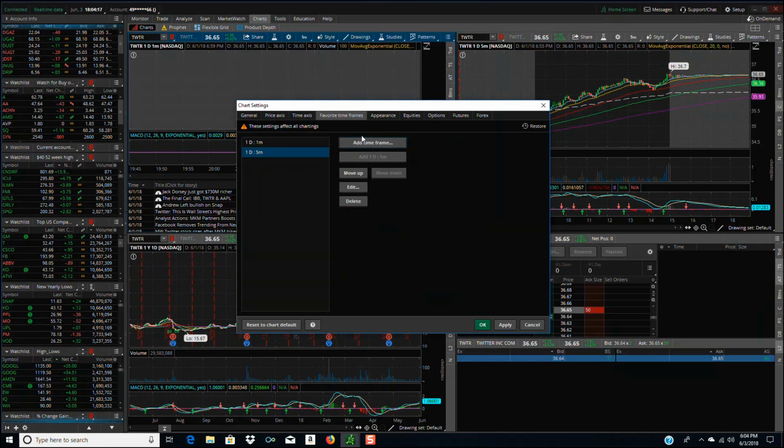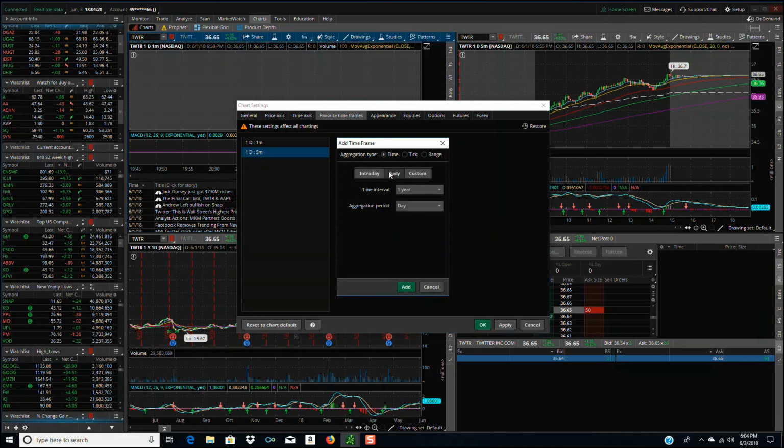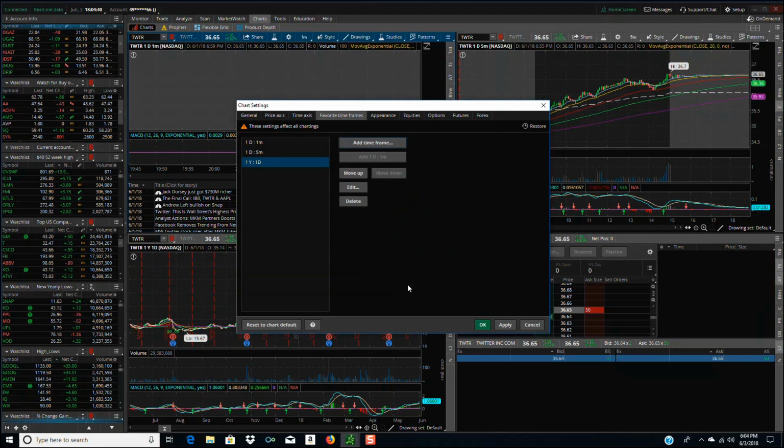And then my next time frame, click right there. I want to see the grand scheme of things of how this stock has performed over the past year. So click daily, 1 year, and for the period, make sure it says 1 day, and add. So now you have the time frames you need to set this chart up this way. Come down here, click apply, and click OK.